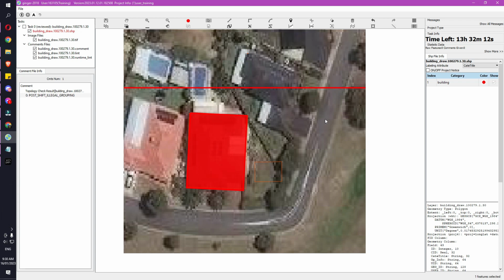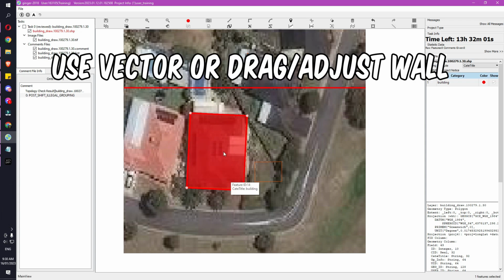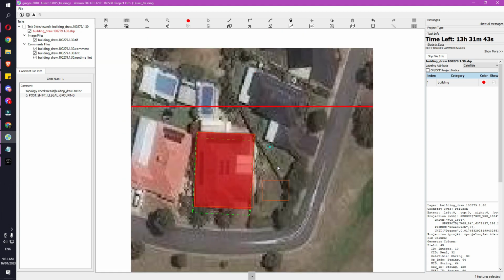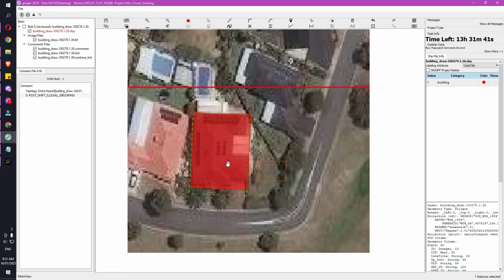Okay? Next naman is, if sabi ni Checker sa comment box is, use vector, or drag or adjust wall, ibig sabihin, you need to drag or adjust the wall. Okay? So, ganun na nga. Select nyo yung layer, and then, hold control, and click and drag kung saan yung proper wall. Okay, kung sabi niya adjust the wall, then dapat accurate yung wall nyo dun sa drawing. Okay, this is just an example.